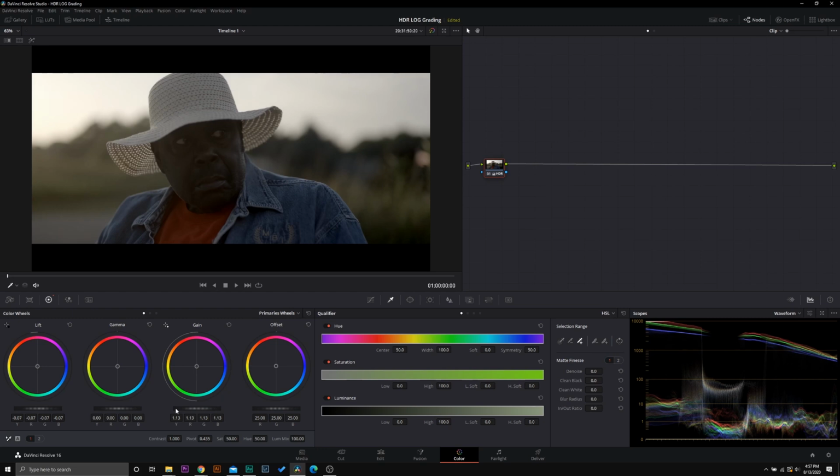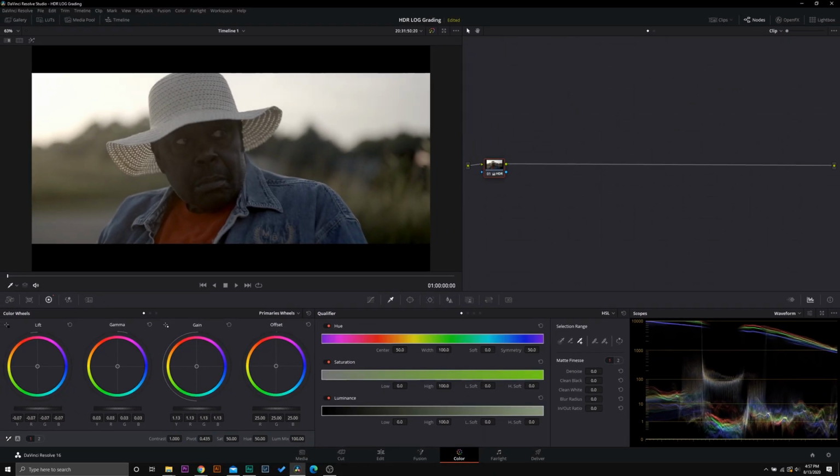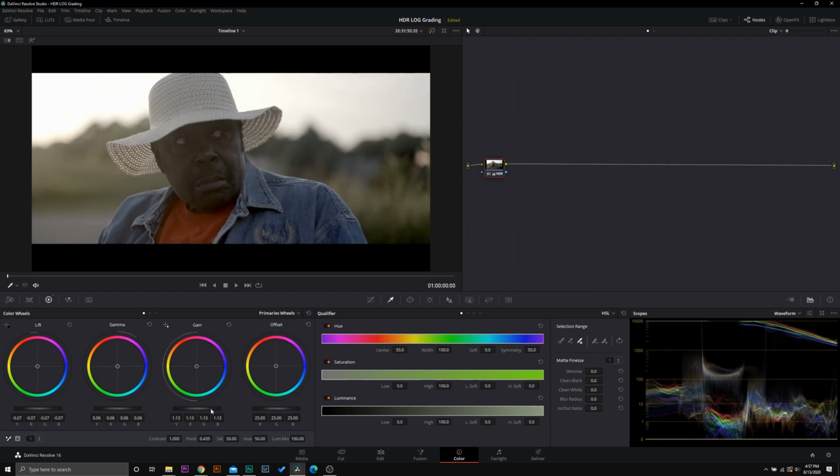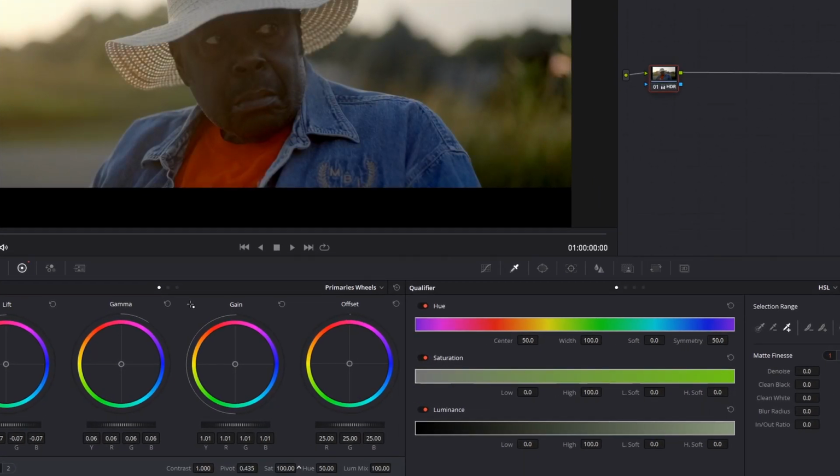So we're gonna drag that up, and then I'm gonna come into my gamma or my midtones. I'm gonna boost this up a bit, but then I'm gonna bring this right back down. Now you might be saying this looks a little washed out from here. All we're gonna do is add some saturation. Now with my camera specifically, it is plus 100 to get that look.